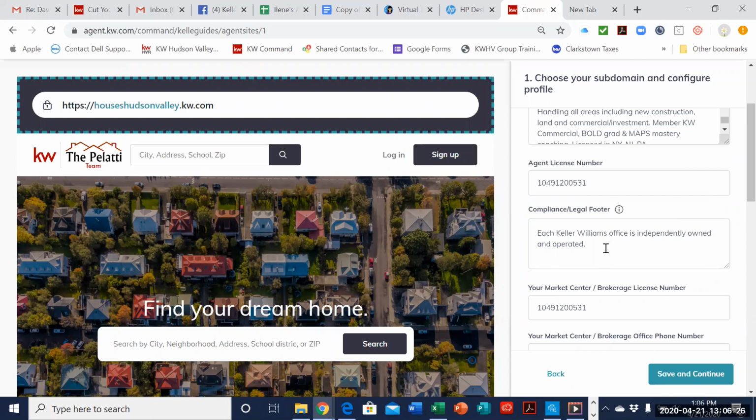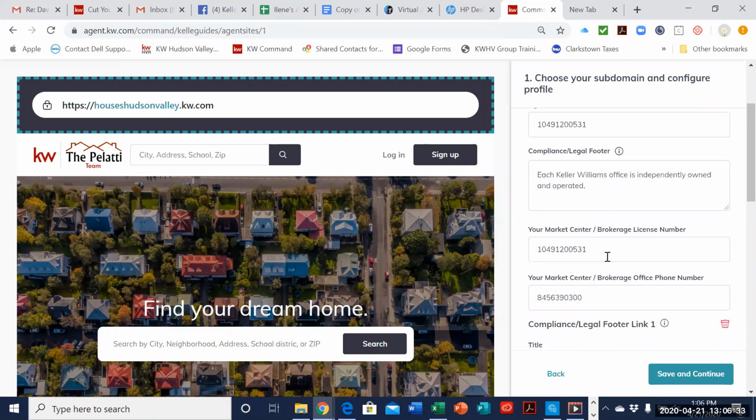Each Keller Williams office is independently owned and operated, so you're going to make sure that's in there. Your market center brokerage license number. This is the one to use for Hudson Valley.